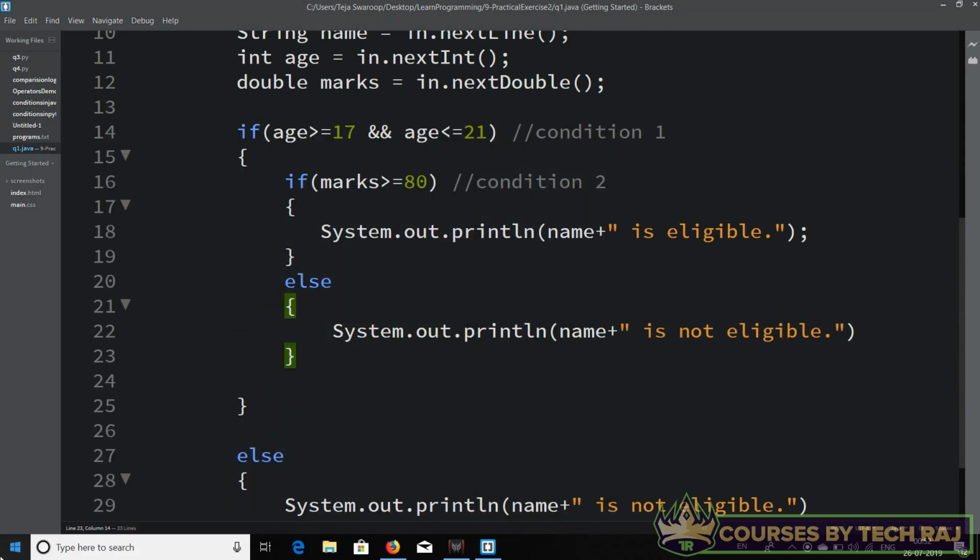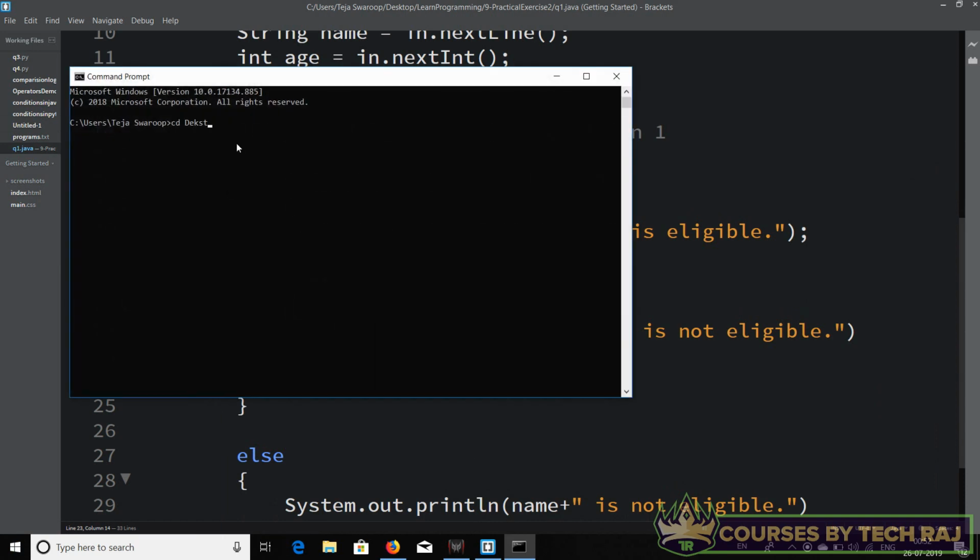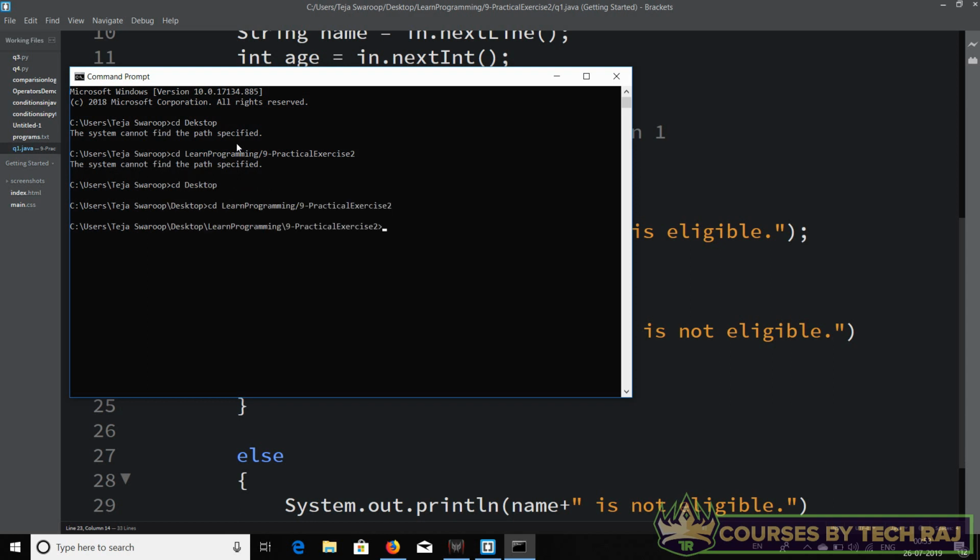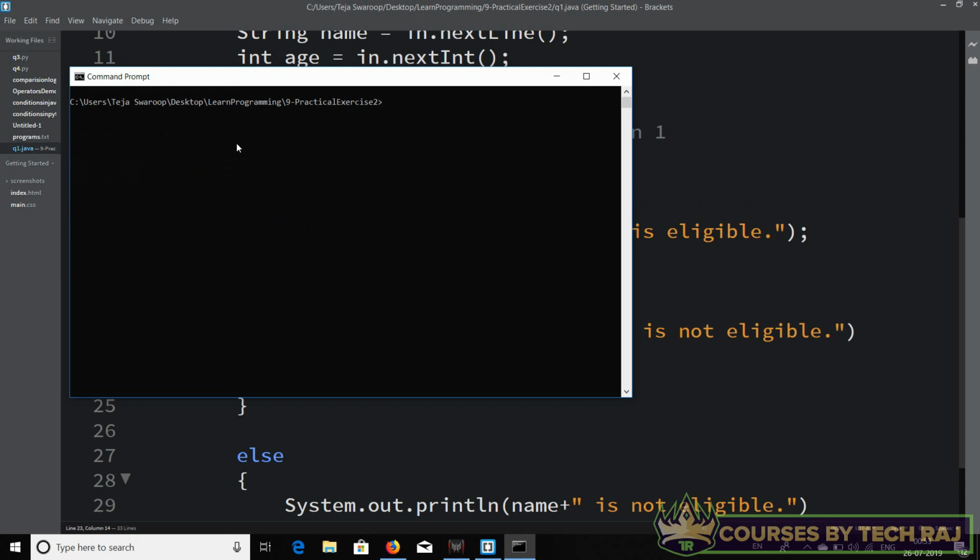So let's go ahead and open our command prompt, cd desktop, and then cd learn programming, and then what's the name of the folder? It's 9 practical exercise 2. No, okay, I've done some mistake right there, I guess. What's the mistake? cd learn programming. Oh, sorry. Perfect. Now let's go ahead and compile the file, javac q1.java.